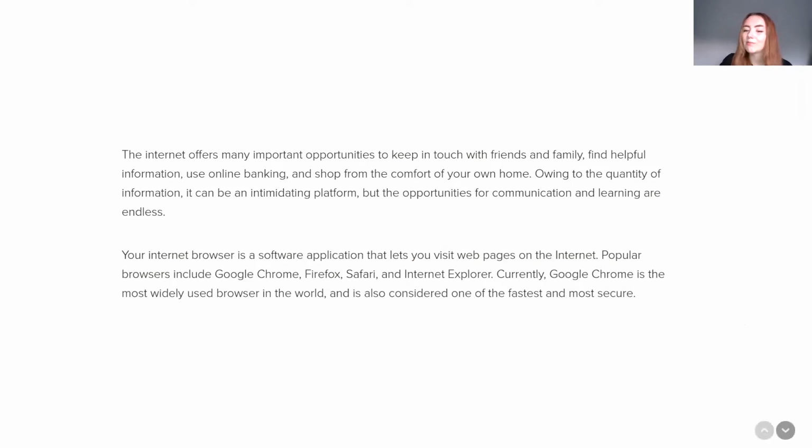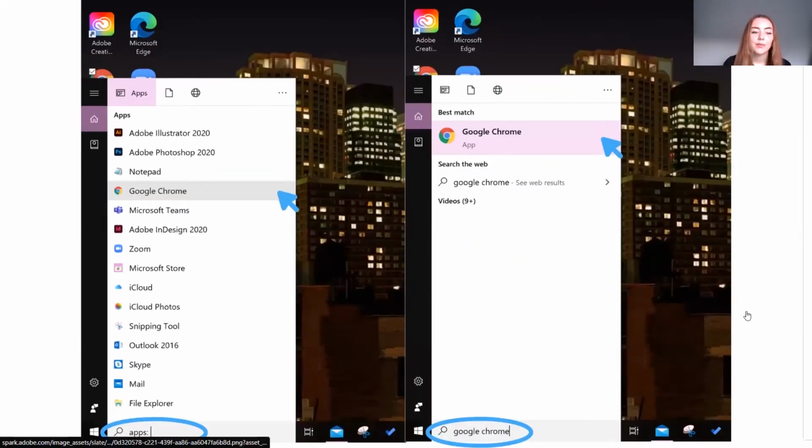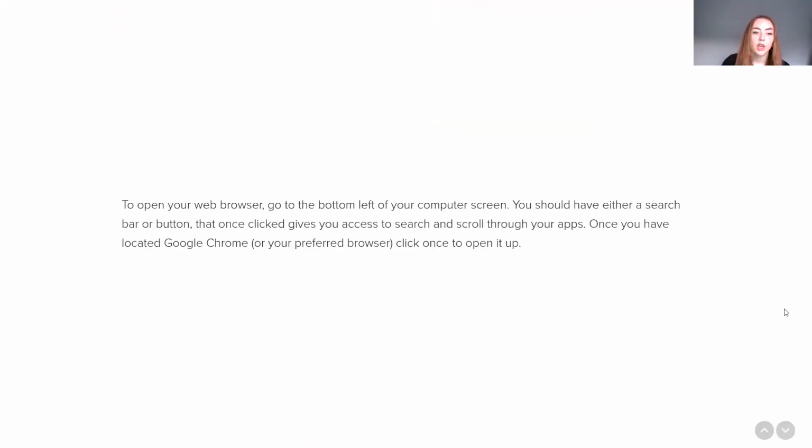There's very minimal differences. So the easiest way to get to your internet browser is to go to the search section of any computer, and if it's a Windows, you can click the little Windows icon and you can type in what you want to open. And so I would type in Google Chrome. Google Chrome will pop up and that is what I'd click. To open your web browser, go to the bottom left of your screen. This is the stuff I've just been through, so we'll move on from that.